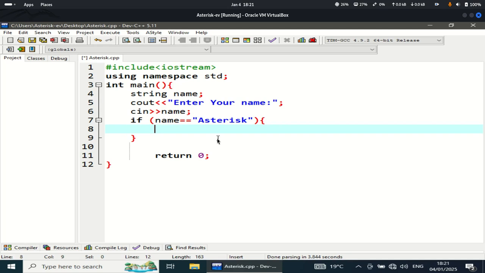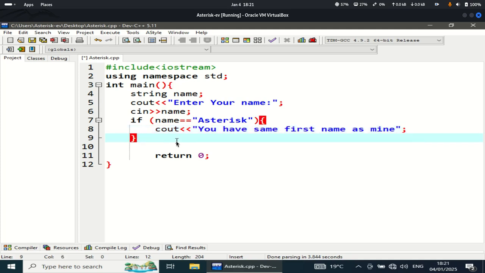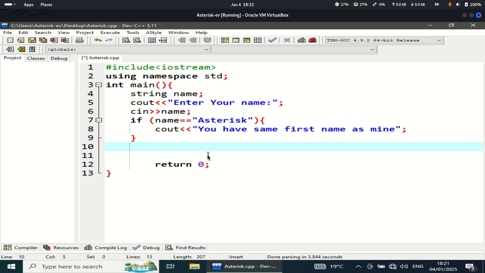So here I add cout and a message. Let me give a message: you have the same first name as mine. It is a first name. I have to end with a semicolon. Then I jump out of those curly brackets. I also add else if. That's how the nested if works. Else if it is not this first statement, it may be this one.